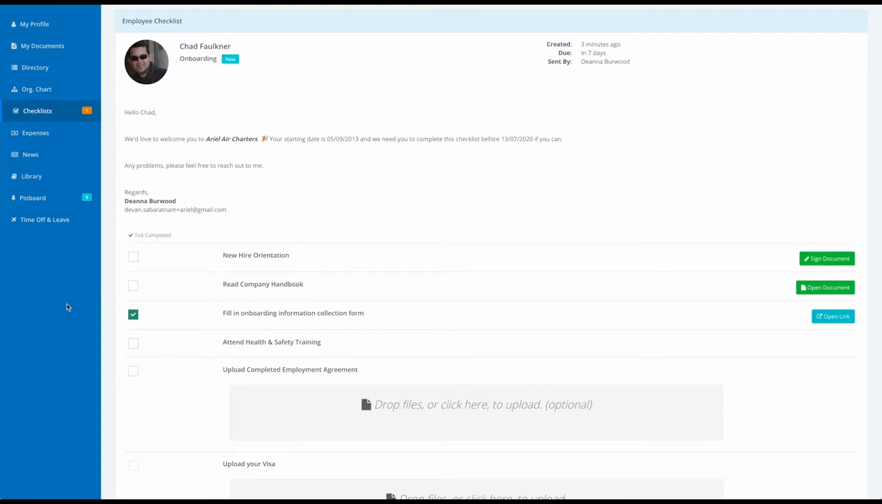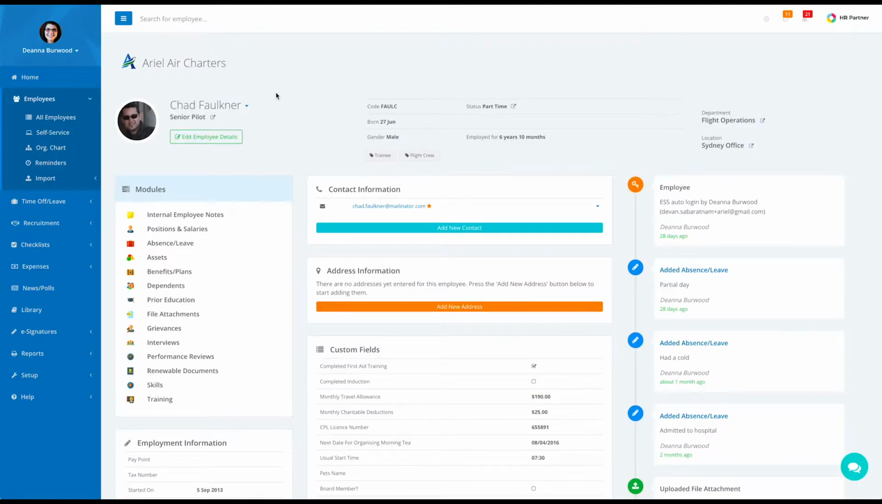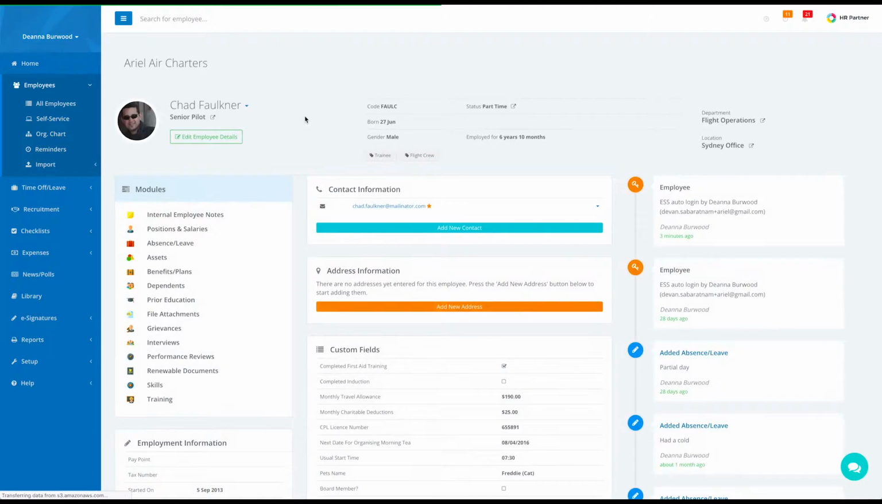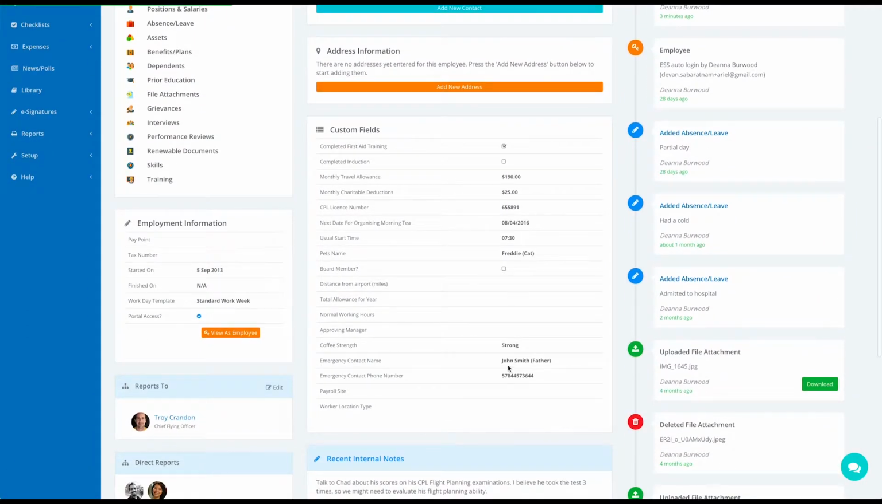But let's jump back across into the admin portal again quickly. And you'll see that when I go back to the admin portal and I refresh Chad's information, hitting the refresh button, all that custom information is in there already. So there's the emergency contact name and phone number. There's how he likes his coffee, and there's his cat's name, Freddy. All done automatically, no double keying required. Now I'll show you how to do it.